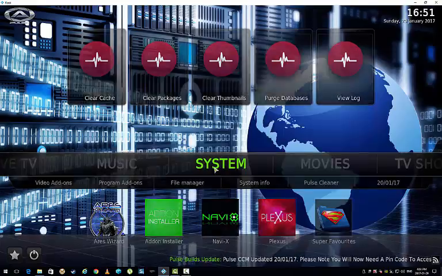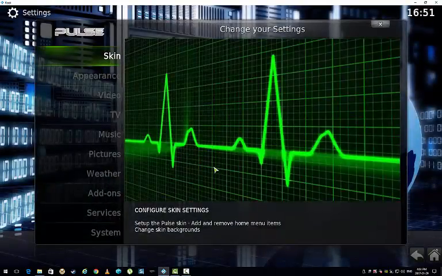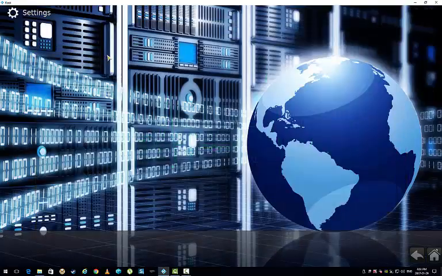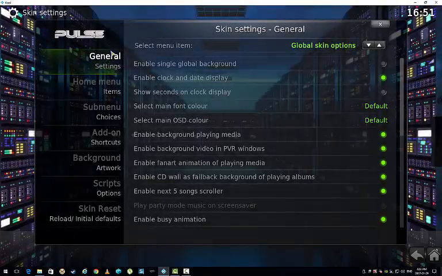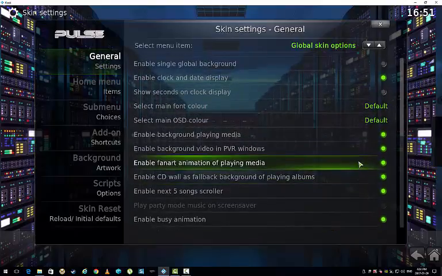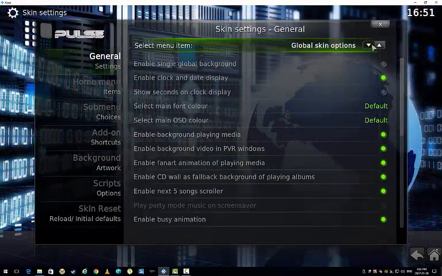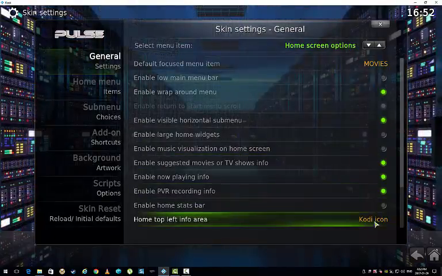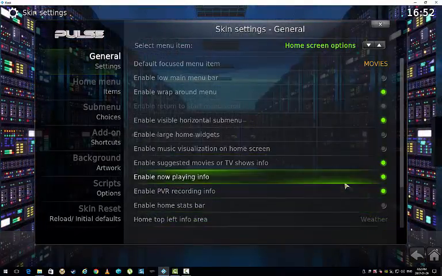So if we click on the system again, you'll see it's slightly different. This one has come to just under skins, but now we've got a whole load of checkboxes under the general. Now at the top, if we click on global skins, and go to the next, it now moves us through some of the main hidden features. For example, in the top left hand corner, you have the Kodi icon. If you check this one, you just remove the Kodi icon.